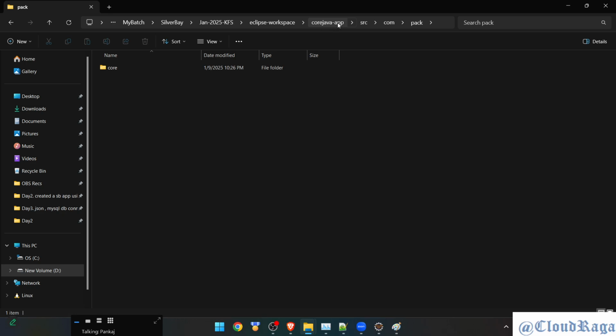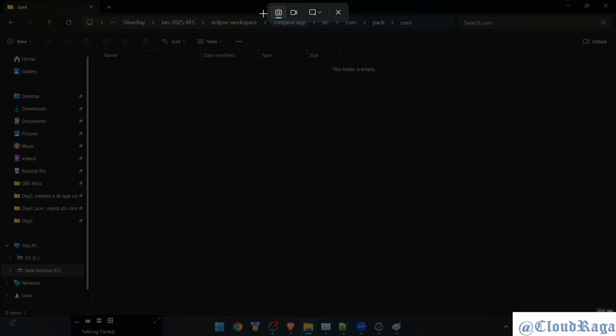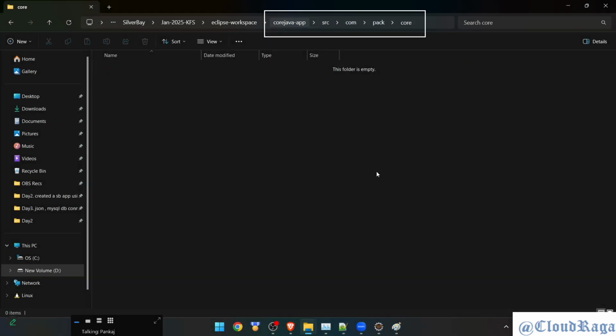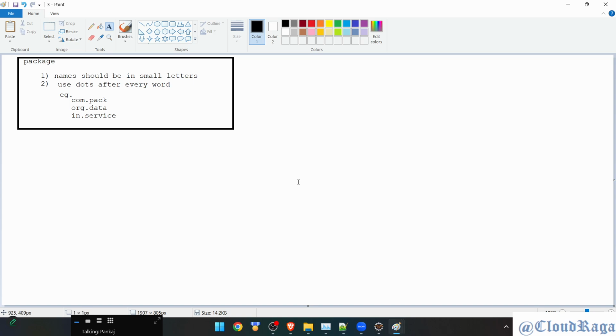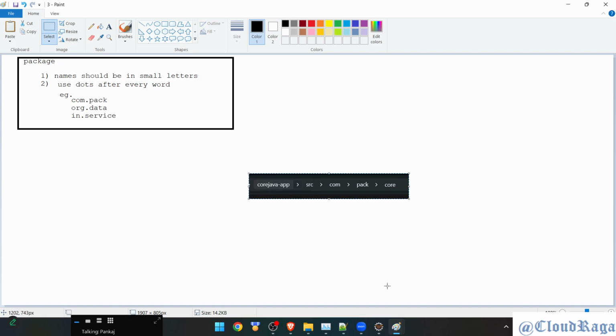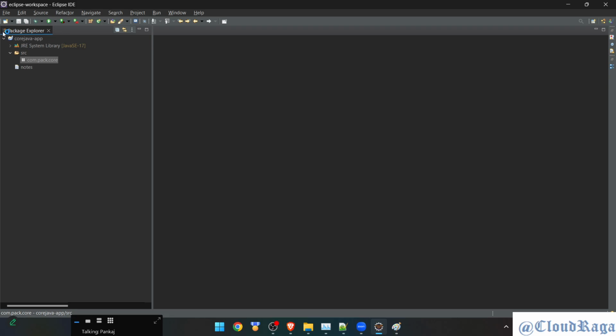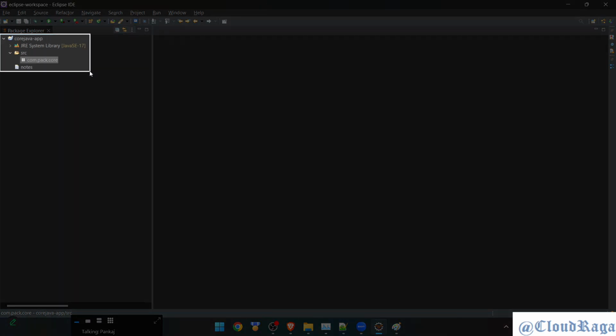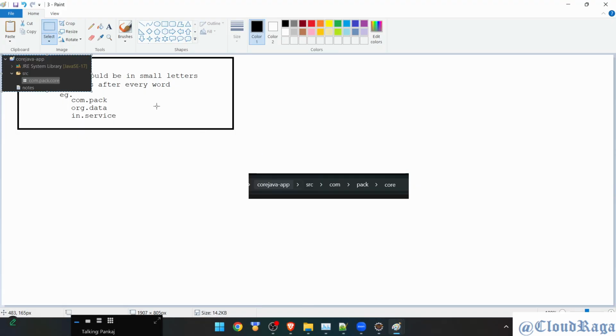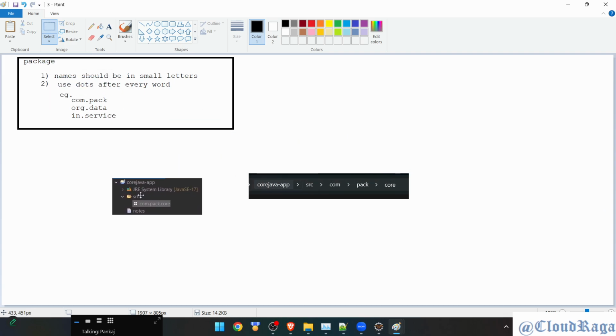So you can even see the path. Core Java app is my root package, then src, com, pack, and then core. That's how it looks. Any question till now about the naming conventions or how it looks on Windows? So I guess we are good on this topic. Now we are very much clear about how it looks when we create a package.